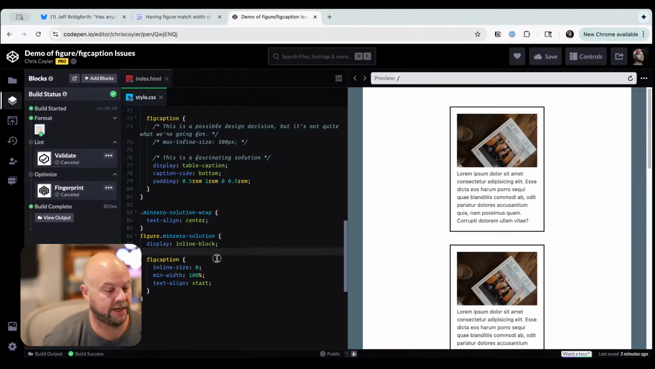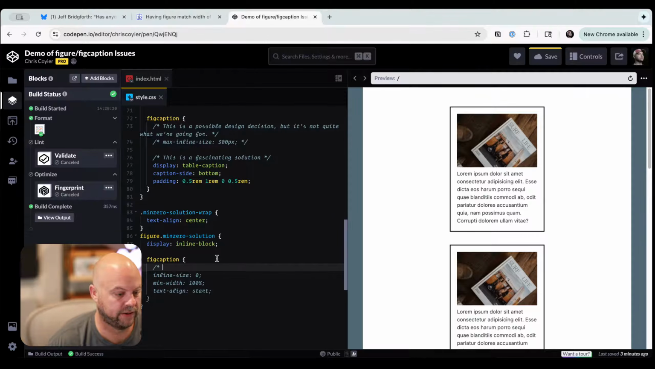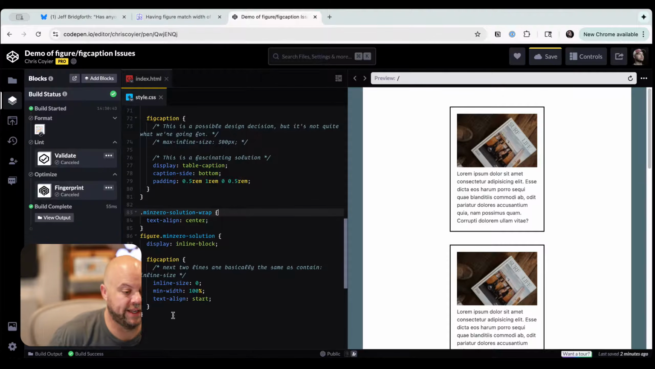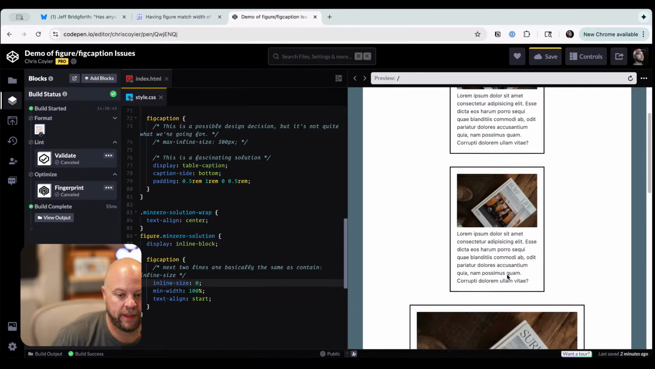So I should just mention it in here. The next two lines are basically the same as contain: inline-size. I say basically the same with vigor, I guess, because you could say max-width: 90% or something, then you'd have a little bit more control with these two lines than you do with contain, but we don't care. We wanted the width of the figcaption to be the same.